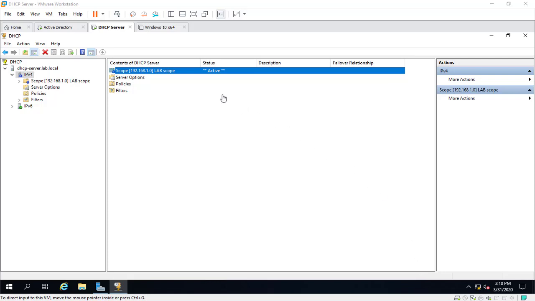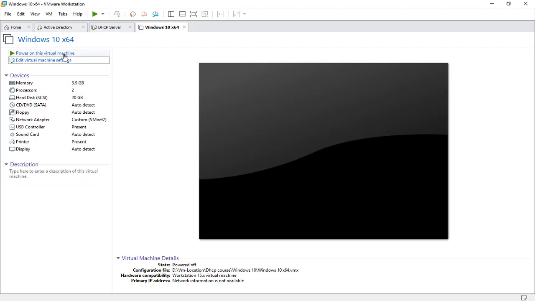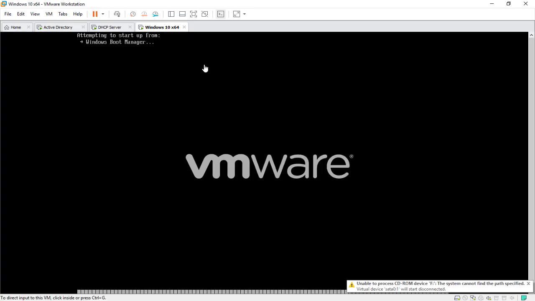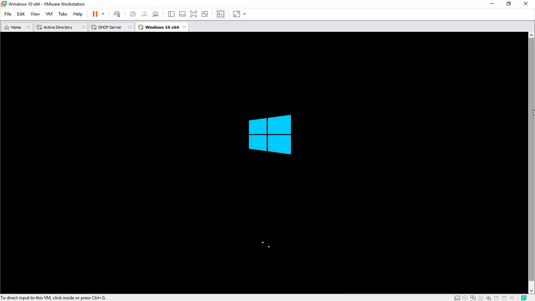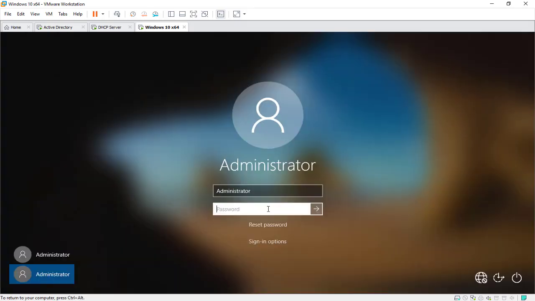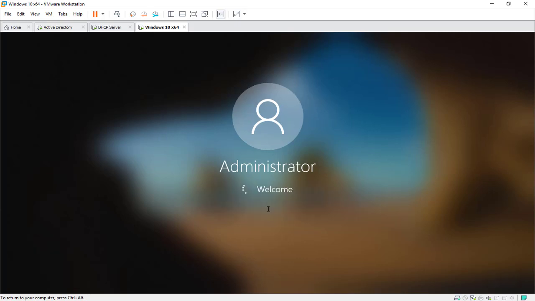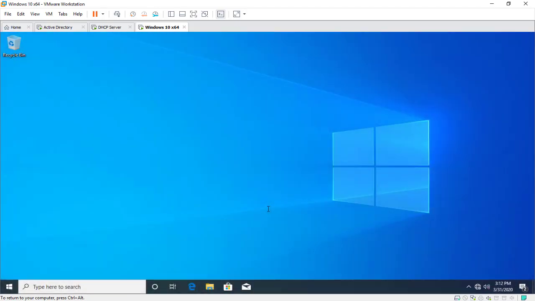So in the previous lesson, we successfully installed our DHCP scope here. And in today's lesson, we want to actually offer these addresses to a DHCP client here. So we'll simply power on this virtual machine. So now we should have our DHCP address.